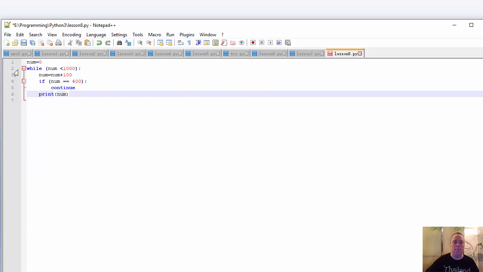Okay, so what's going to happen? So the first time through, it's going to get it to 100. It's not equal to 400, so it's going to print 100. Okay, go to 200. It's going to print 200, 300. Then it goes up to 400. It's going to hit continue, and then it's going to get to 500 and print 500. Once it gets to 1,000, it's going to stop. So let's try that.